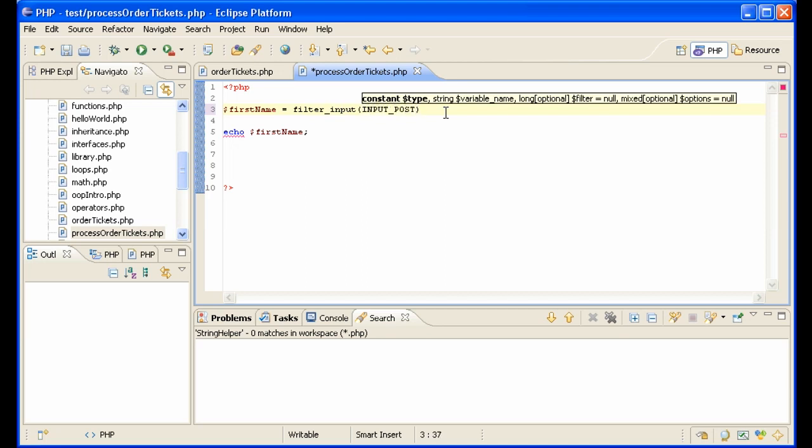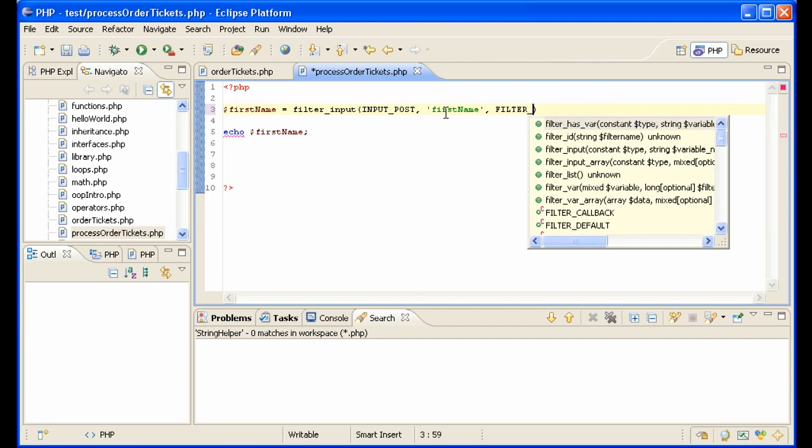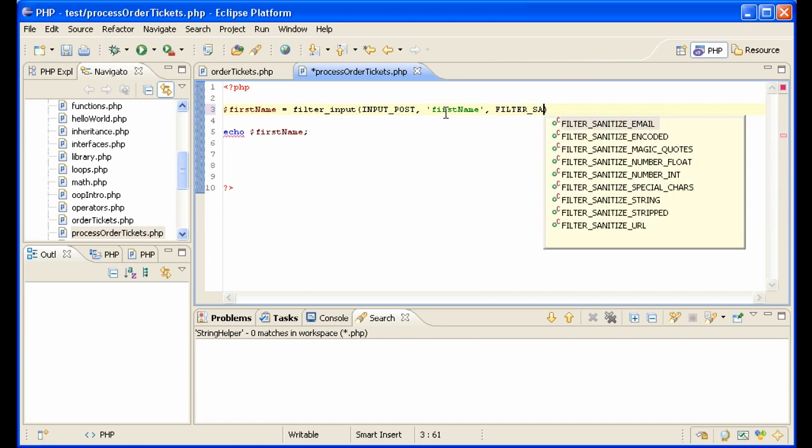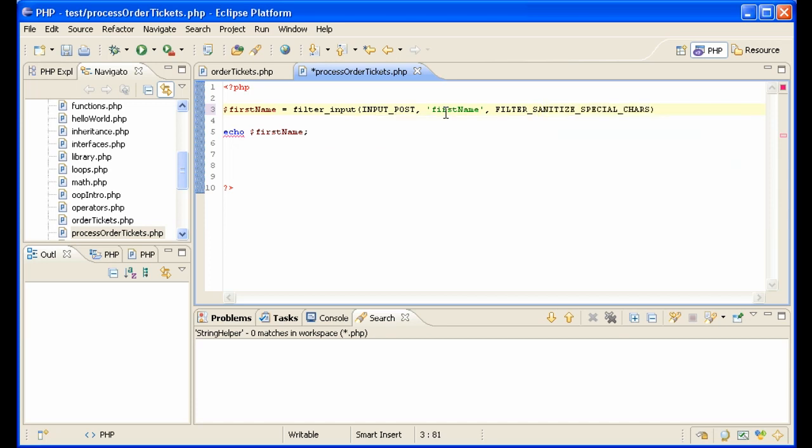Input post. Of course, if you were using get, you would say input get. First name, again, this is the name of the variable that's coming over that we defined in the form. And then, for instance, filter, sanitize, and look at all the stuff that we have here. This is wonderful. We can say, for instance, special chars, and what this will do is change any greater than, less than characters that were input. Let's see how that works.